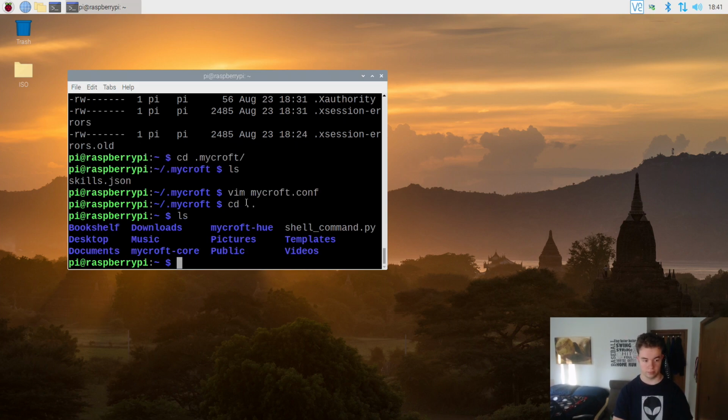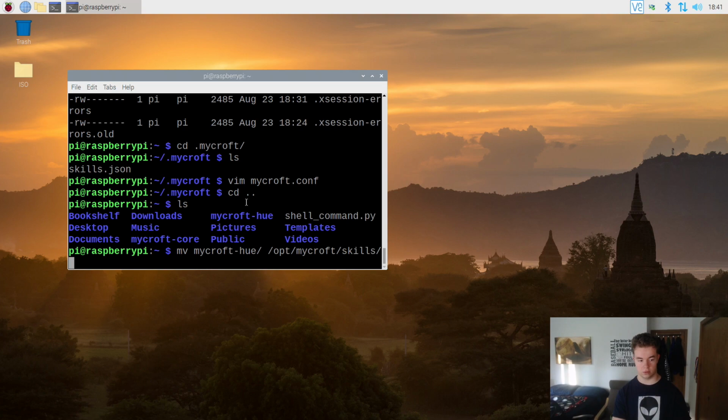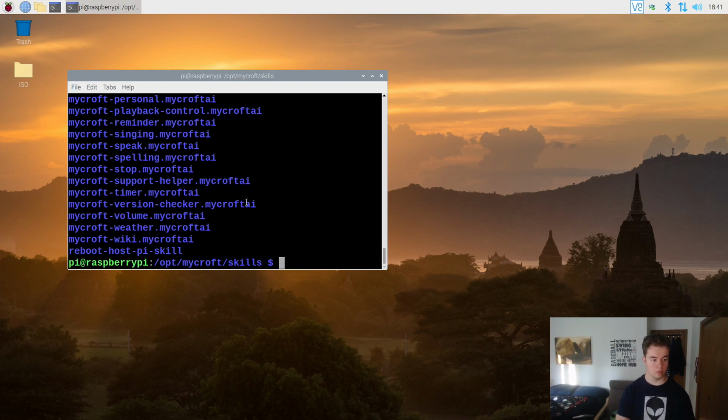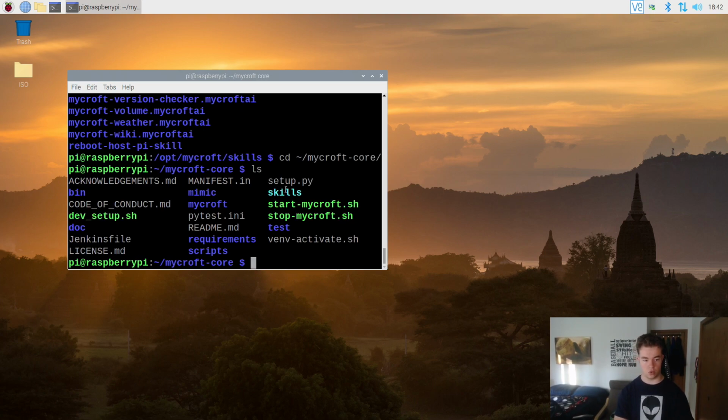So now, that skill that I was talking about, Mycroft Hue, I'm gonna move that over to Opt, Mycroft Skills. So let's actually go into there, just make sure Mycroft Hue. I think that'll work. So now I just go into the Mycroft Core, start Mycroft All.